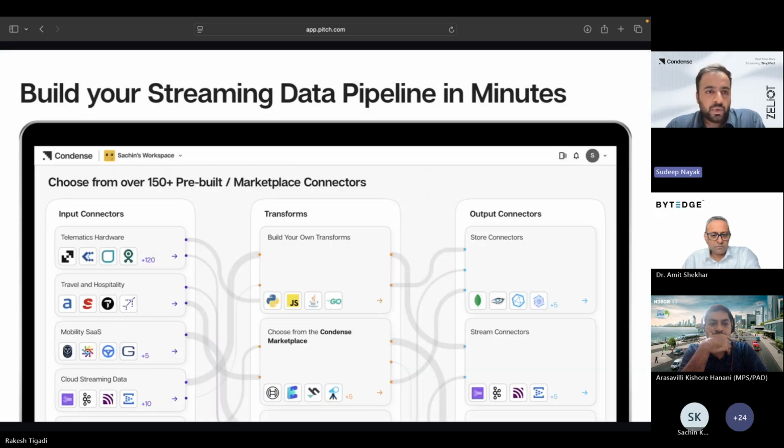So this is how it is laid out. Condense comes with a web UI, which is generally categorized into three layers. If you look at any streaming data platform, there are three fundamental things that you need to do. Number one is you would need input connectors. You would need to first of all bring the data into the cloud.